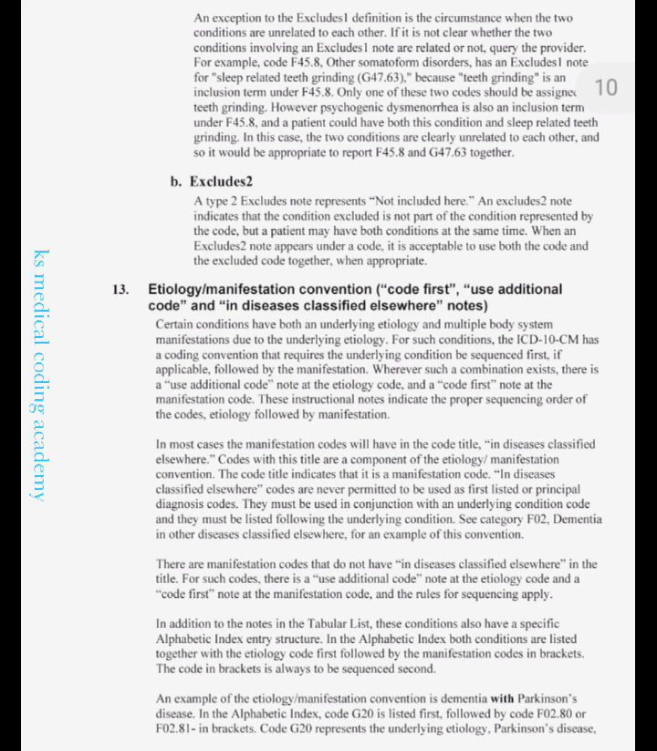In addition to the notes in the tabular list, these conditions also have a specific alphabetic index entry structure. In the alphabetic index, both conditions are listed together with the etiology code first followed by the manifestation codes in brackets. The code in brackets is always to be sequenced second.